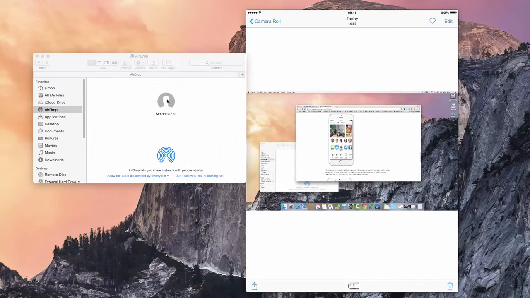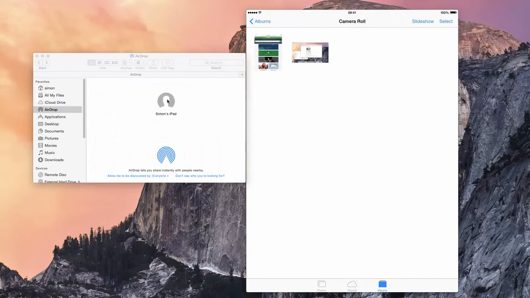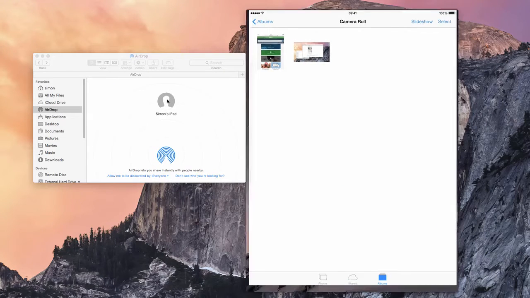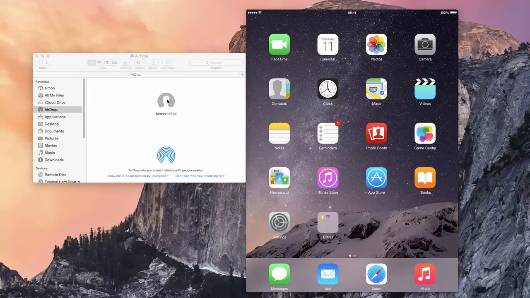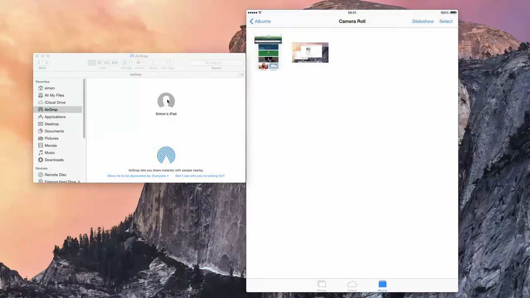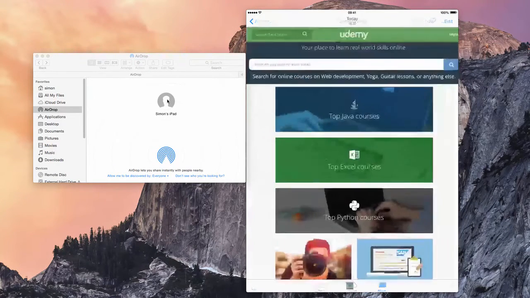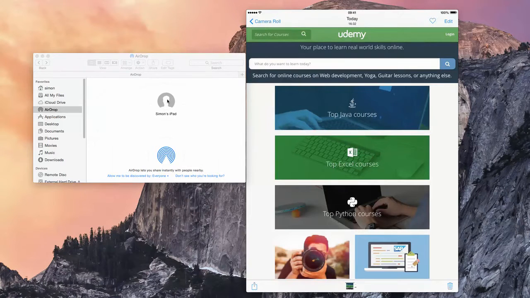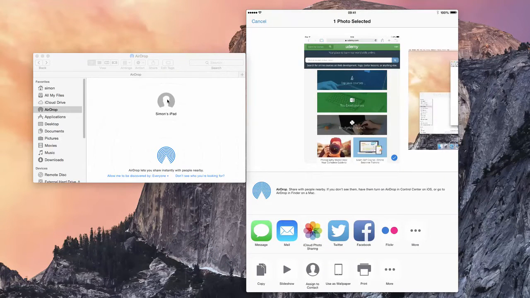Now, what happens if you want to send a file the other way? Say a picture from your iPad to your Mac. Well, this is very easy. In this example, since I'm going to be sending a picture, I'll go ahead and open up the Photos app, select the picture I want to send, go to the Share button at the bottom left-hand side, and then from there we should be given the AirDrop option.